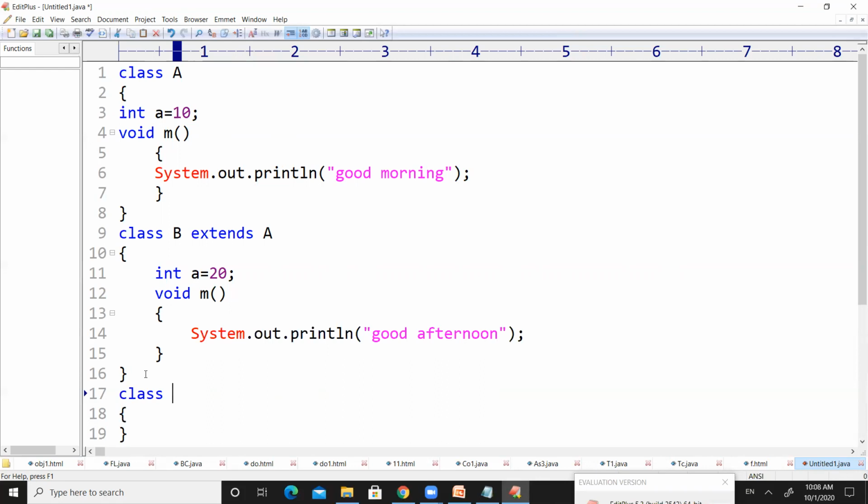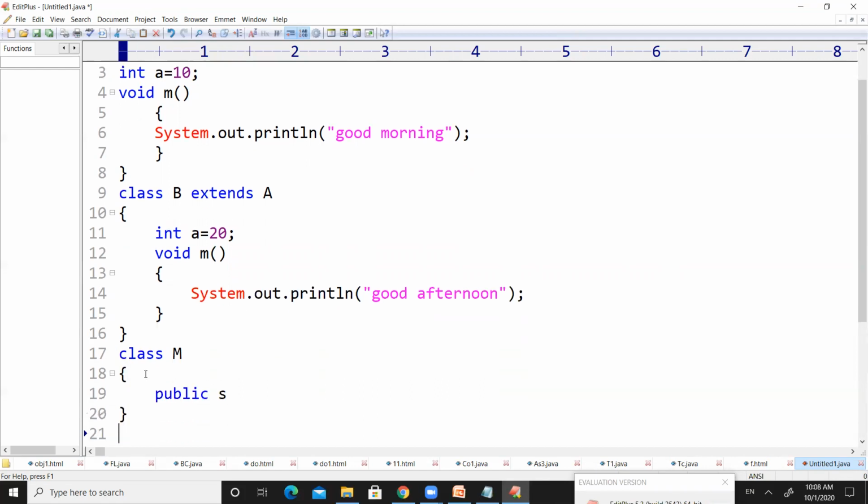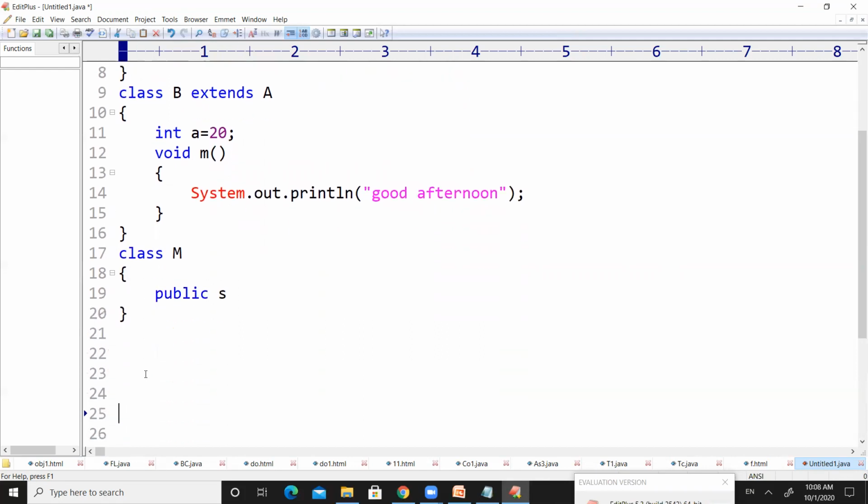main method. For example, if it is class m, the main method in Java is, right? The main method in Java is public static void main, and we are going to take string args as parameter, right?